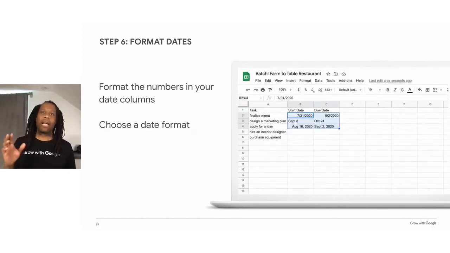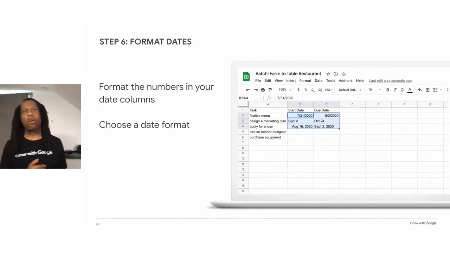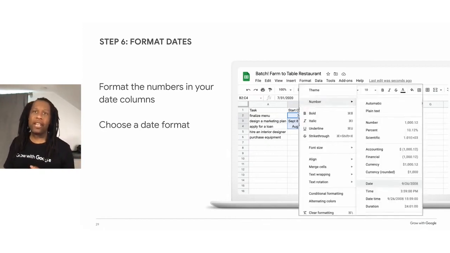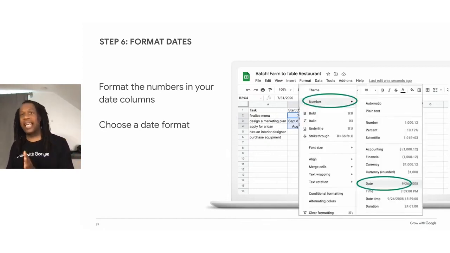You can also format these columns so that the dates all look the same. The images on this slide show the numbers being formatted as dates. To do this, first highlight the cells that contain the dates, and then open the Format menu and choose Number and Date. You can change the arrangement of the date as well. Whenever you type in a start date or a due date, this format will keep things looking consistent.